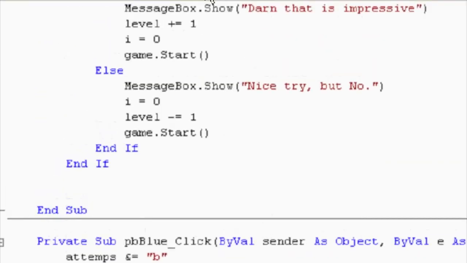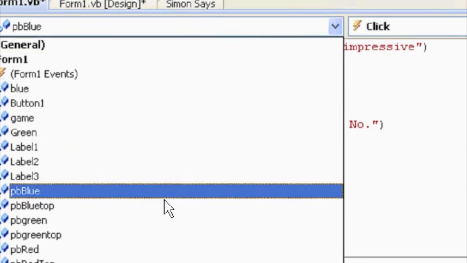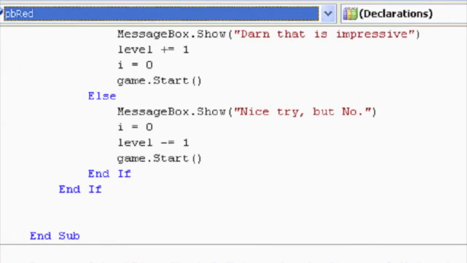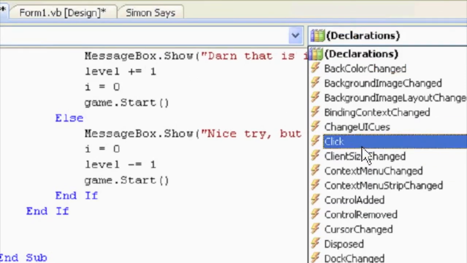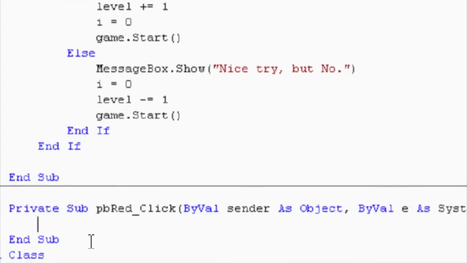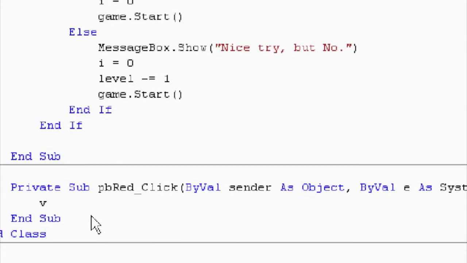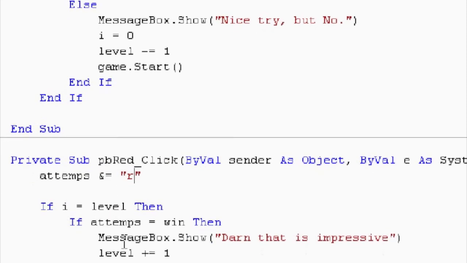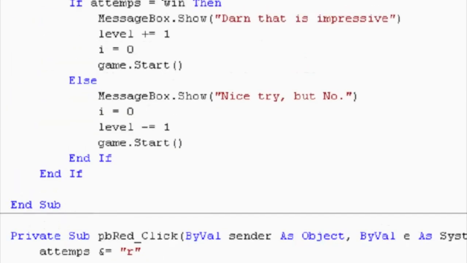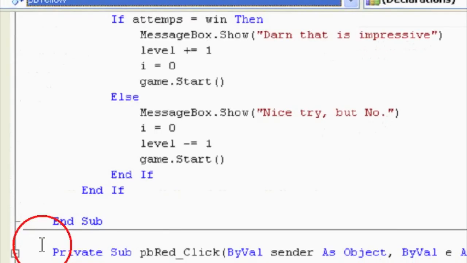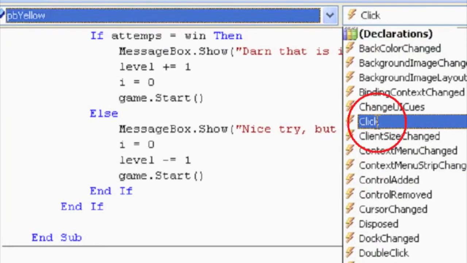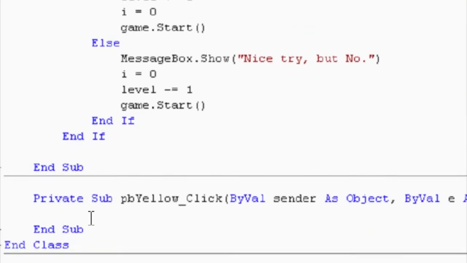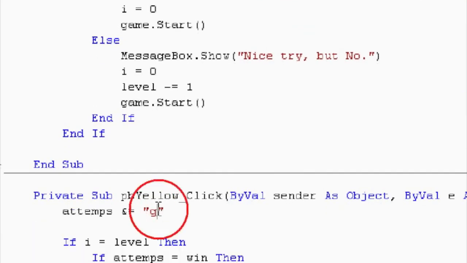Okay, so let's now go to a different color. So we did green, we did blue. Let's go to red dot click. And in here, I'm just going to paste again. Let's try that again. This is going to be for red, so it's R. Levels, everything else stays the same. Okay, so we did red, green, yellow. We got to do dot click, sorry. This is yellow, so Y.